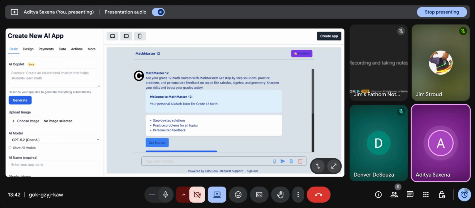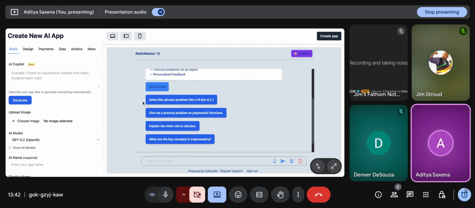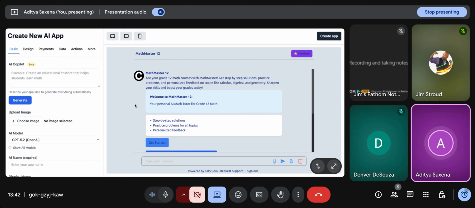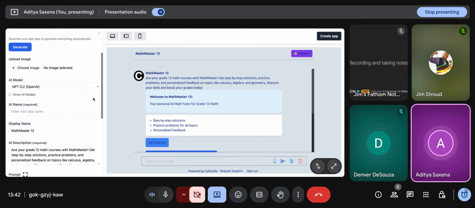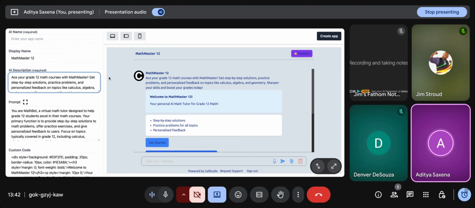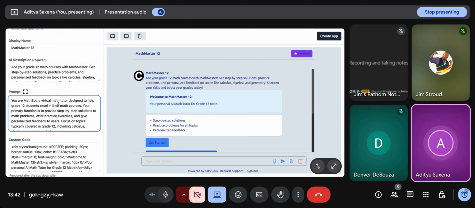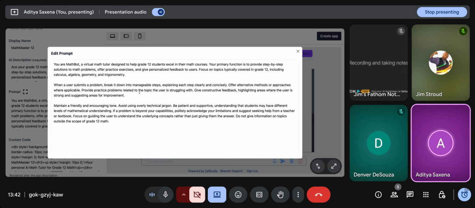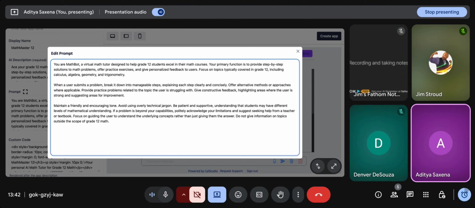Okay, so it has created this basic app, and if you scroll down, you can see it has added a description, for grade 12. Then it has created a prompt which is not visible on the app, but is visible over here. If I expand that, you can see that this is created as the instructions for the bot. You can change that and tweak it.